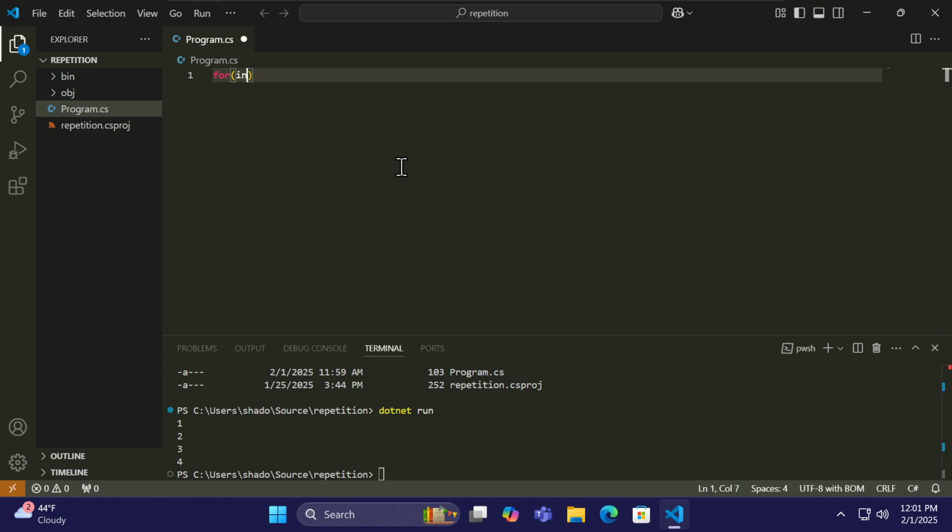Let's do int. I'm trying to think of what's a good name for this. I is sort of canonical just because it's what people use, but not necessarily a good name. A lot of times you can have a better name. We'll talk about each part here. So let's say 1,000.